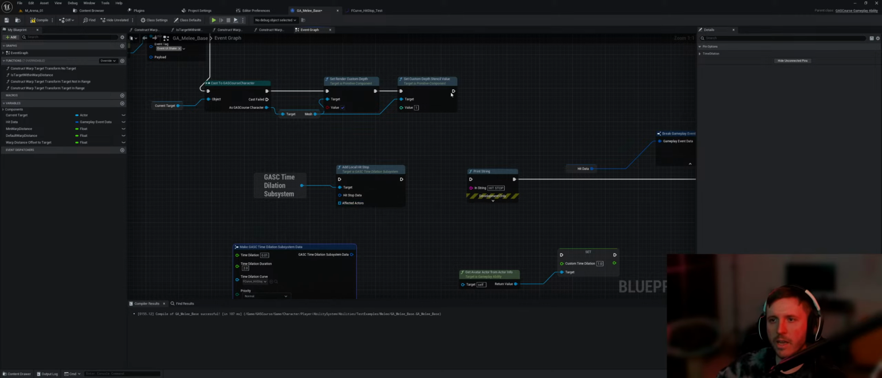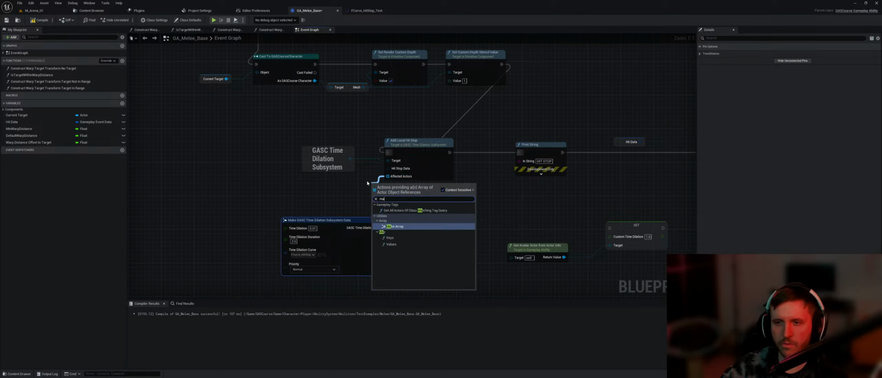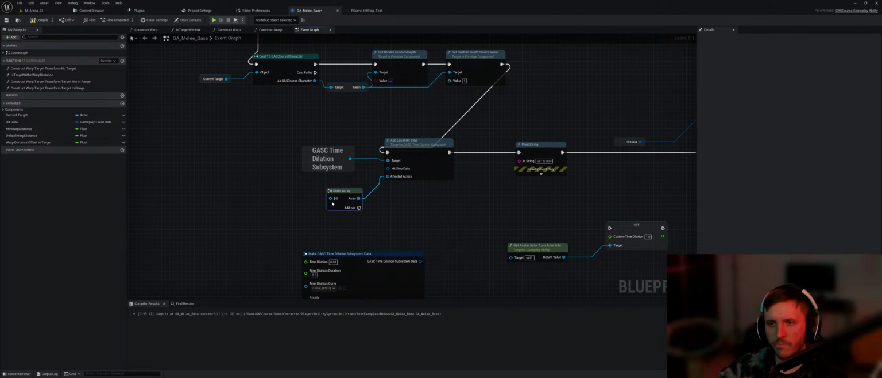So affected actors. Let's make it just the player. So get avatar actor.